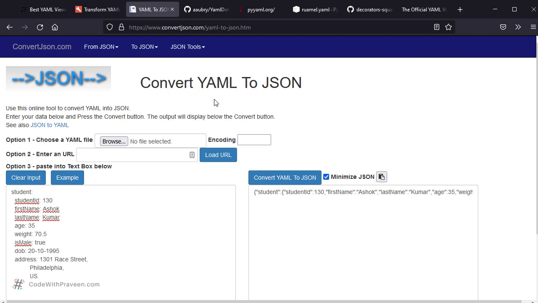I'm going to include the link of all these main packages as well as tools in the cheat sheet in the top section. Feel free to have a look at it and then use it when you are working with YAML in your specific programming language.